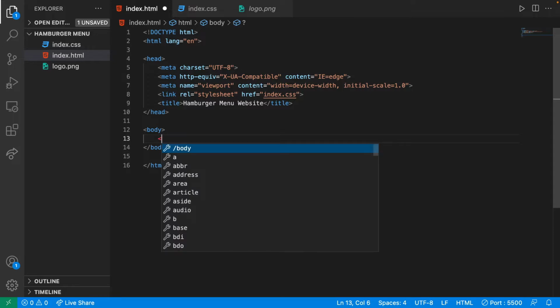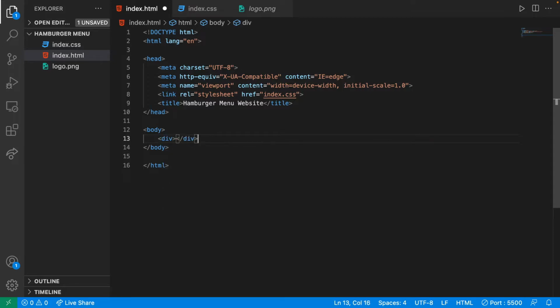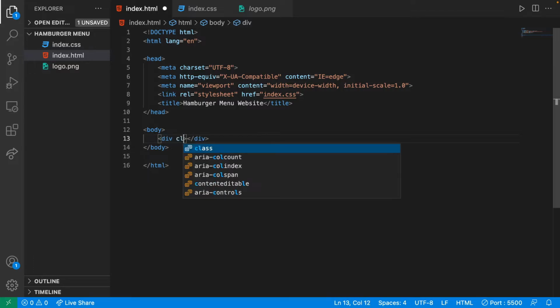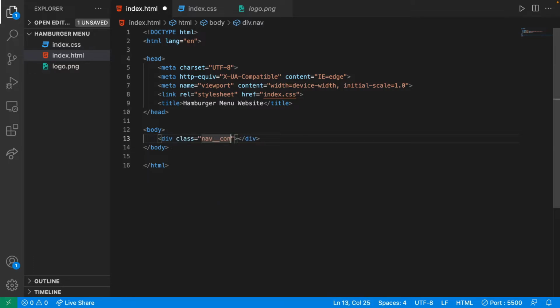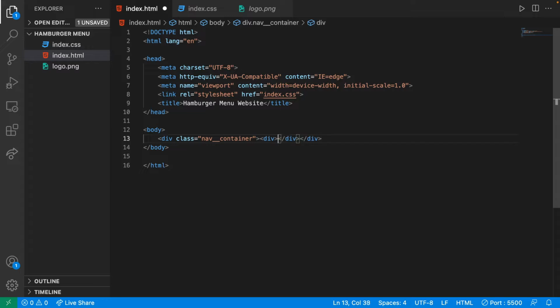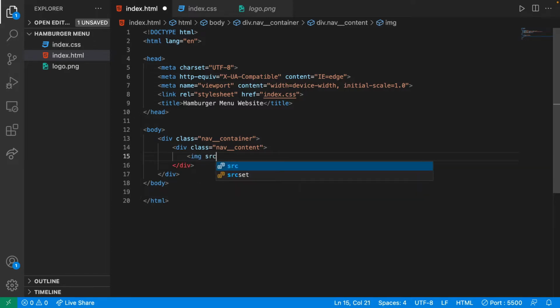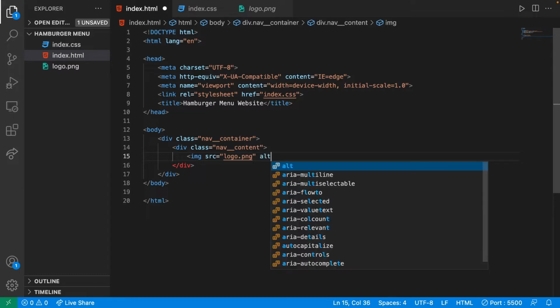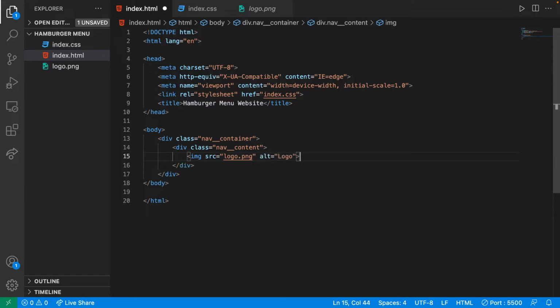Now we need to get some of our items. So we're going to have a div, and this is going to have a class of nav container. Then inside of that, we're going to have another div, and that's going to have a class of nav content. Inside this nav content, you're going to have your image, and the source is logo.png, and also add an alternate text of something like logo.